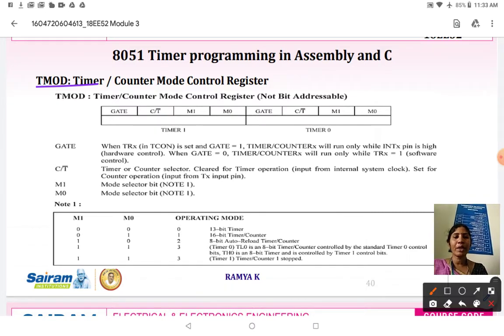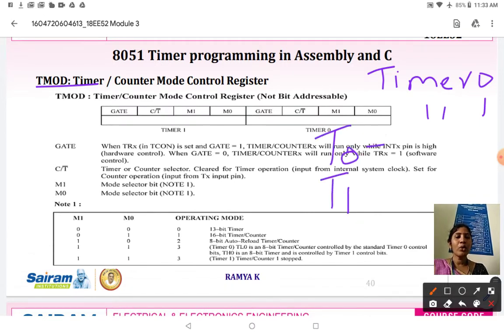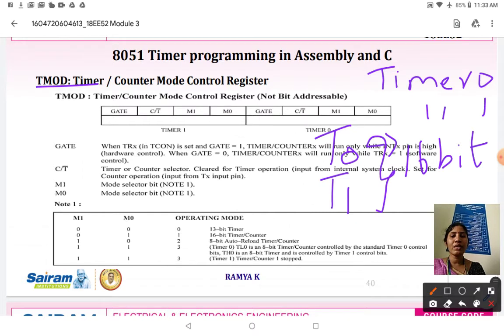Here we have two timers. One is your timer 0 and the second one is your timer 1. Timer 0 is represented with T0 and timer 1 is represented with T1. Both the timers are of 16-bit. So each timer can be used as 8-bit.